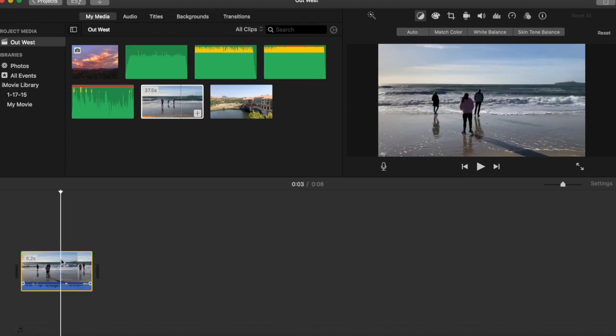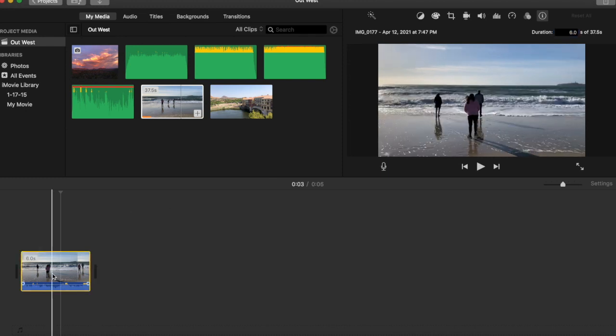Also, another way to do this is by clicking on the video, coming up here is the information button, typing in the amount of time that you want the video. Say 6 seconds exactly. Press enter. That'll make your video 6 seconds.